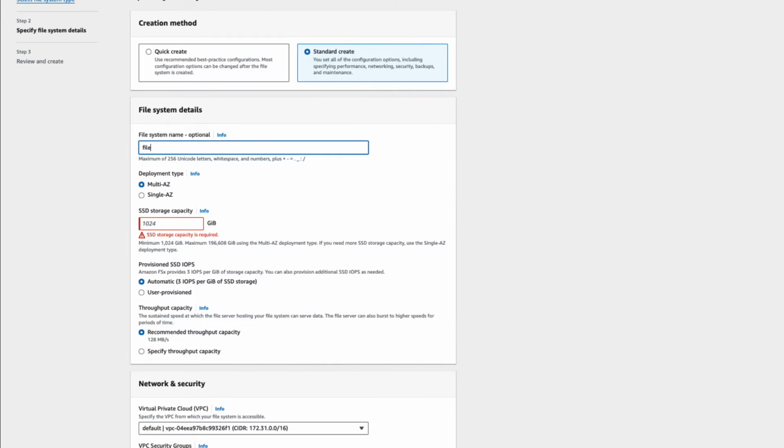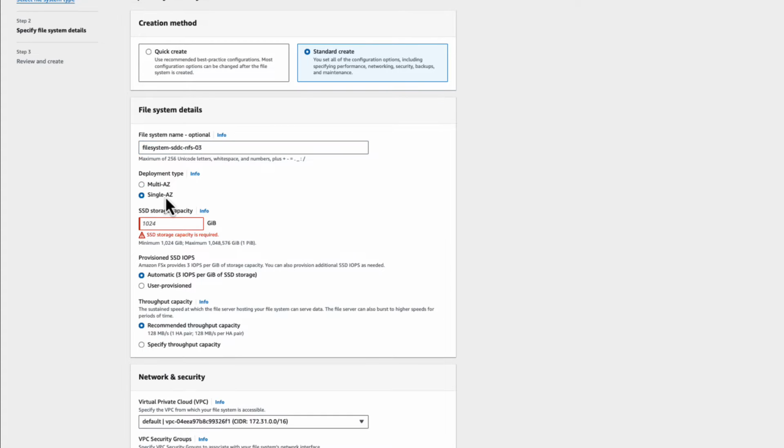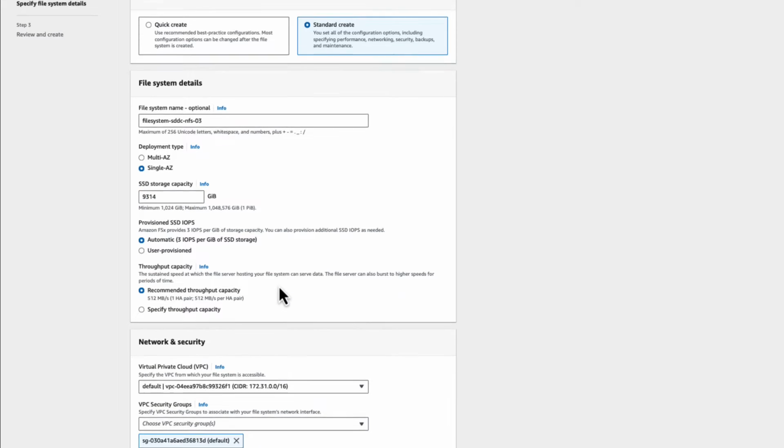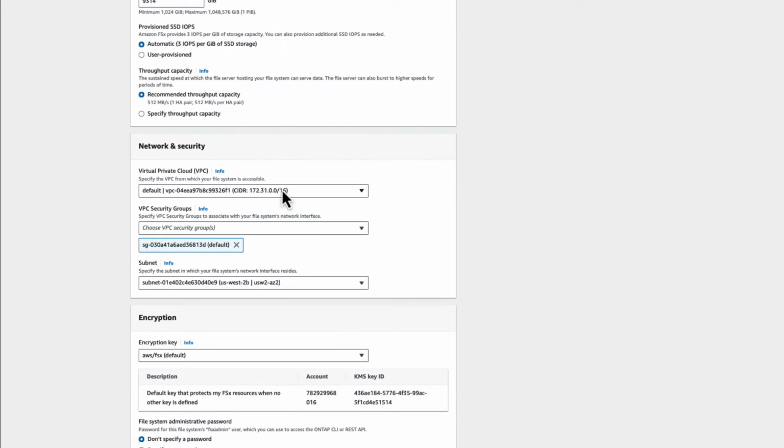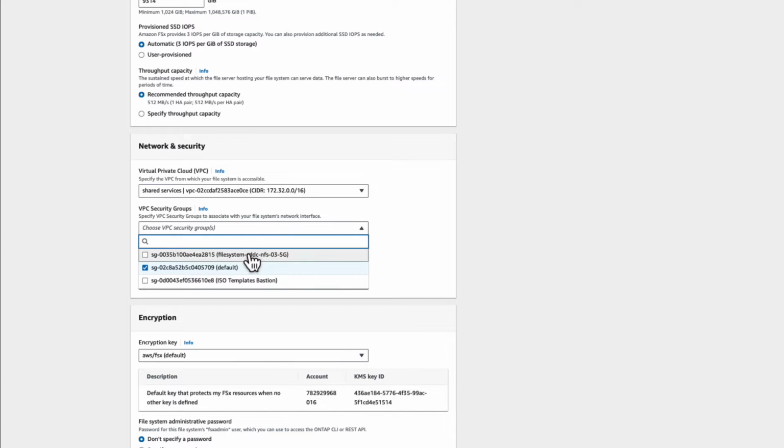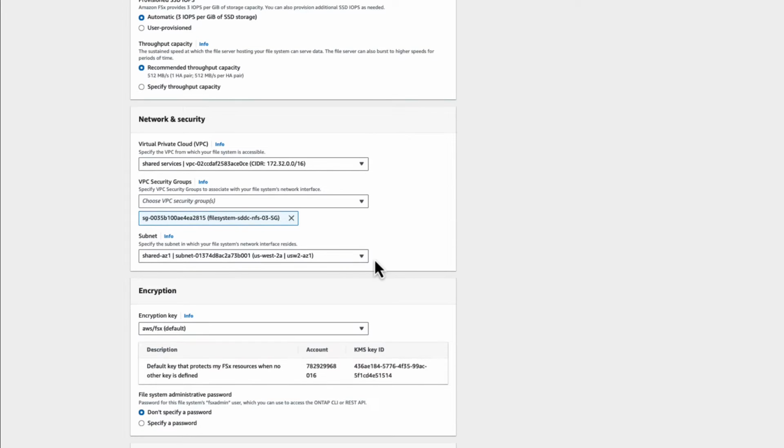Under File System Details, you can specify the file system's name, the deployment type, the SSD storage capacity, and any provisioned IOPS or throughput. Next, under Networking and Security, specify the VPC from which the file system will be accessible, the security groups attached to the file system's network interfaces, and a subnet where the file system will reside.